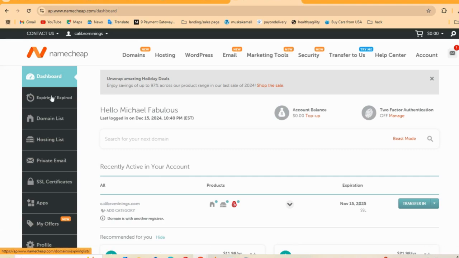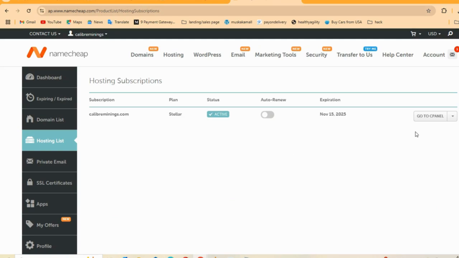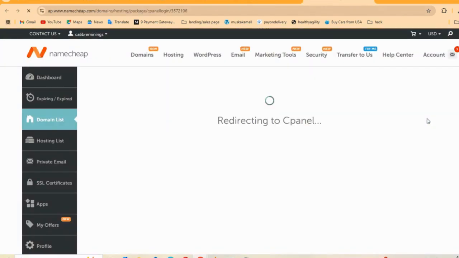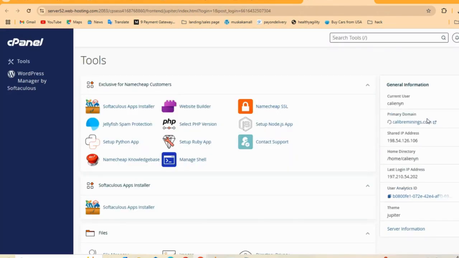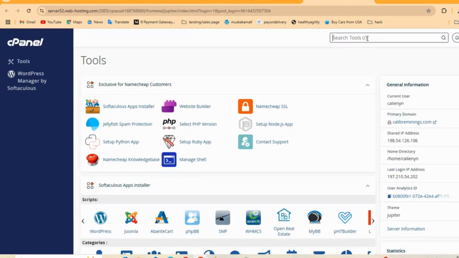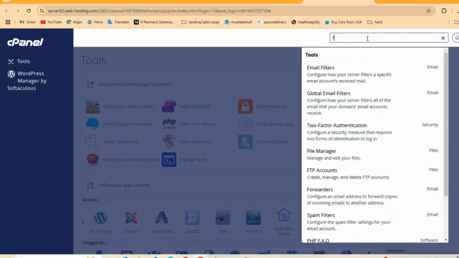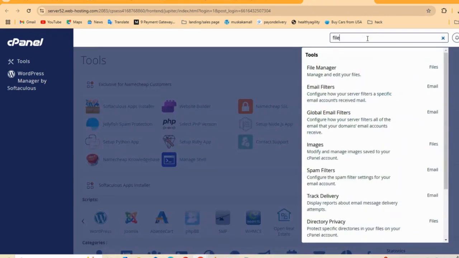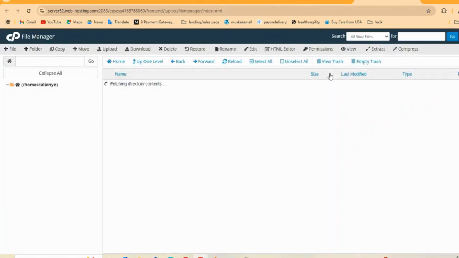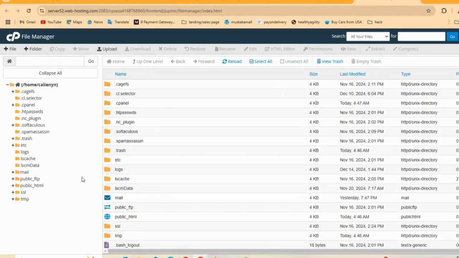Now I'll click on this hosting list. Once it is clicked, I'll simply click on go to cPanel. It opens up my cPanel. It's loading. And now here, up here where you see search tools, I will simply click File Manager. I need to upload this using File Manager. Okay, click on the File Manager and the File Manager opens up, and now this is my public underscore HTML.